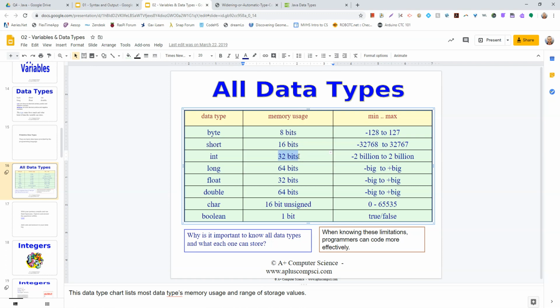This is 4 bytes or 32 bits, and it can go to about negative 2 billion and positive 2 billion. That's good enough for most of what we do with integers. But there are also larger integers called longs that hold a lot more. You can see just going from 16 bits to 32 went from about 32,000 to 2 billion. So this gets even larger.